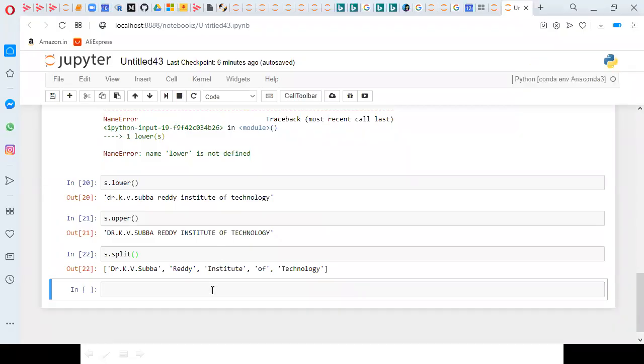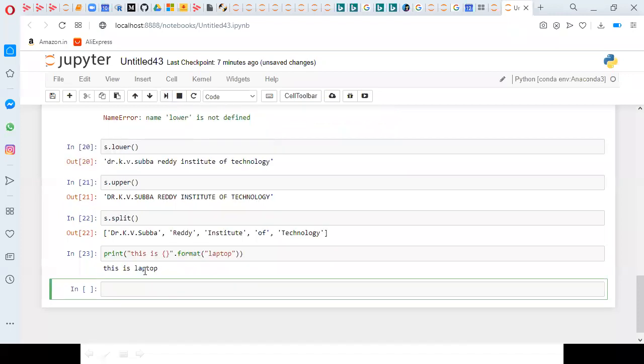So for example, if I mention print within quotations, this is, dot format value, this is laptop. So when I execute this one, I will get this is laptop.